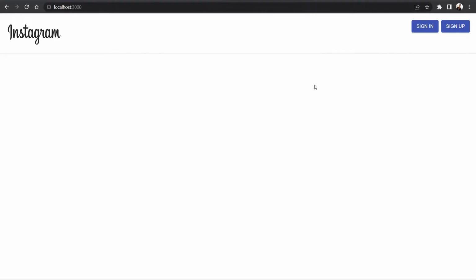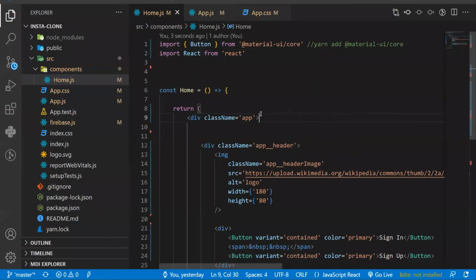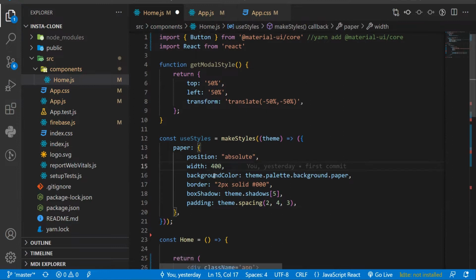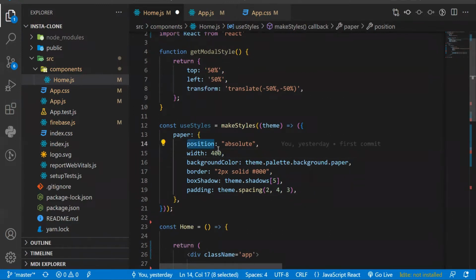Okay, now we'll go to Visual Studio Code. As we discussed in the previous video, we'll be using this modal in our project. I'll paste some of this code. This code is nothing but some of the styles and themes of this modal. In the get modal style, the styles are there to display the modal or the pop-up exactly in the center of the page, and below are some other styles of this modal.